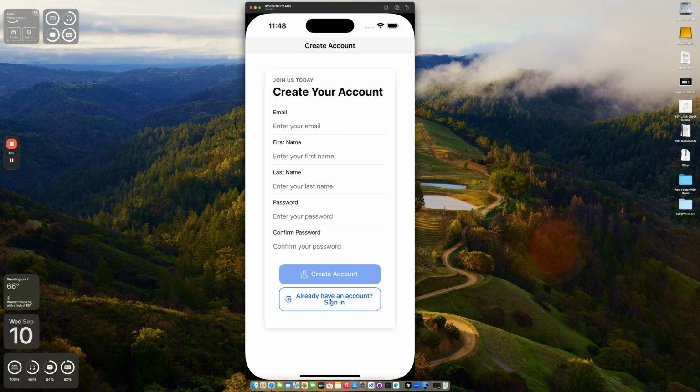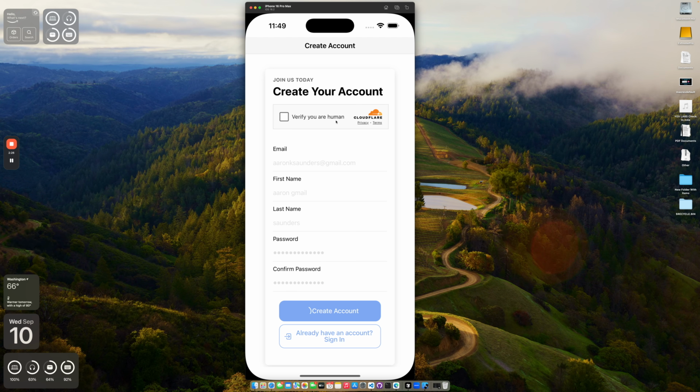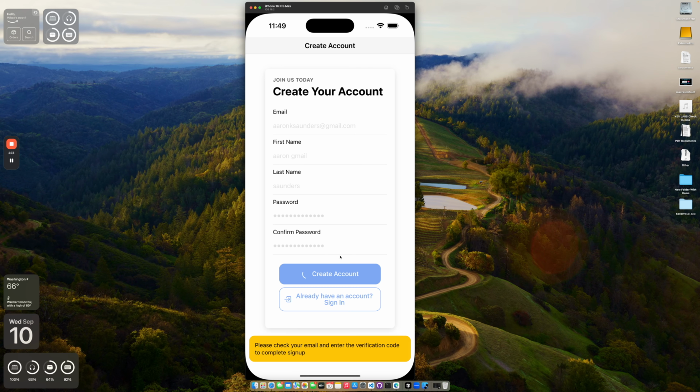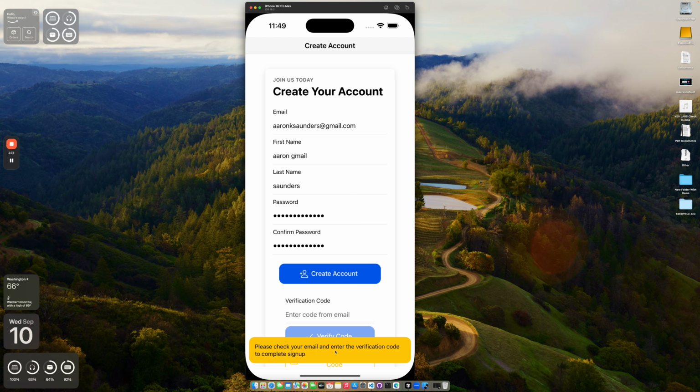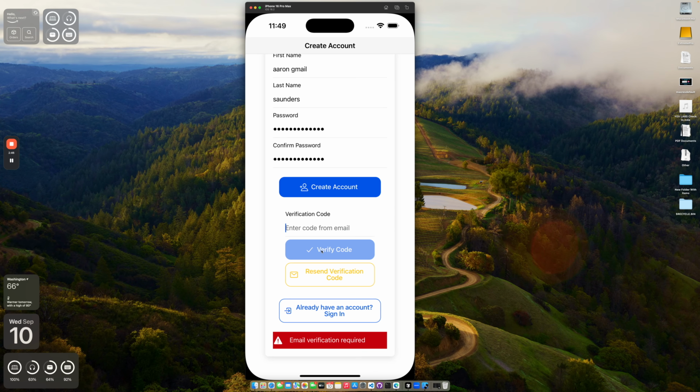So let's start with create account. So enter my email. And then create account. See, it's going to run this CAPTCHA here for you. This was all handled by Clerk. Verify that I'm human. It's going to create my account. And you can see here, it sent an email for me to get a verification code, for me to enter down here. So let me just check my email and enter that.